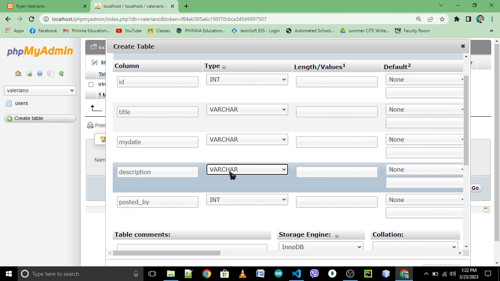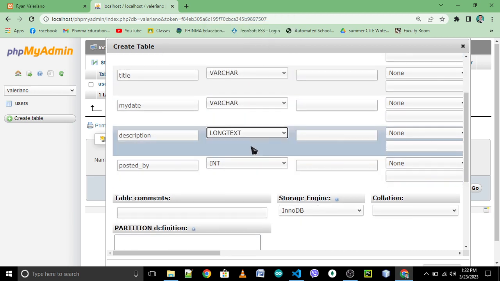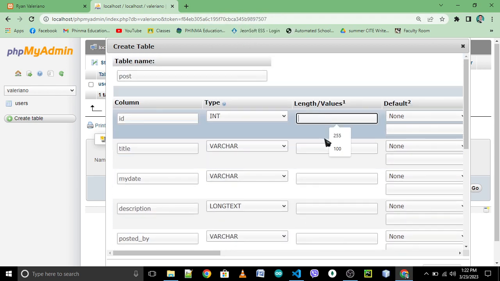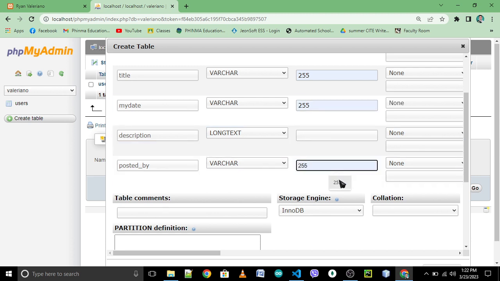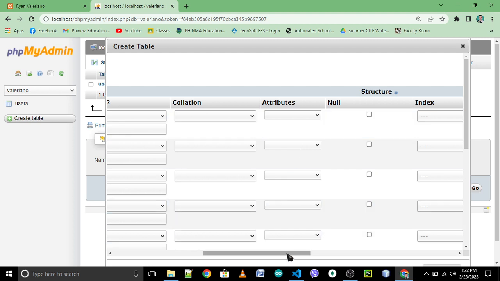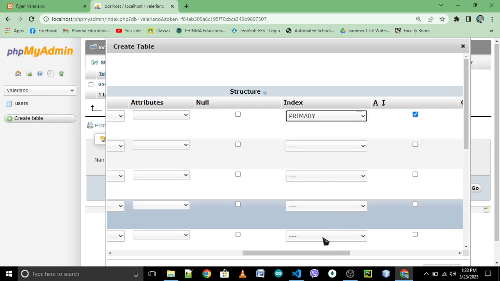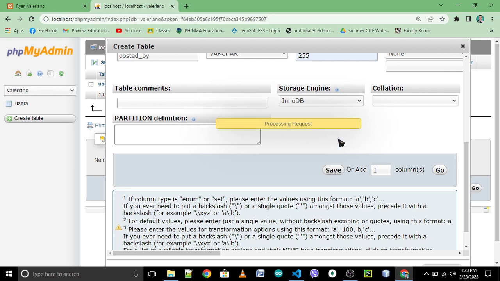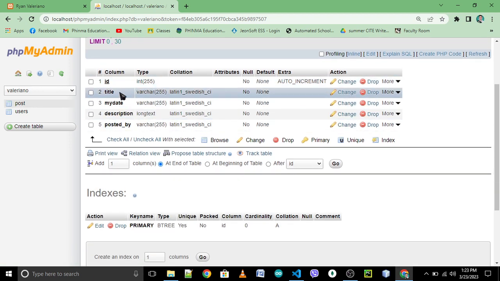Description, varchar, or we can set this as long text, if we have a large number of characters or words that we need to encode. Posted by, okay, varchar, length 255. For the long text, leave it blank, then posted by 255. Then we will set the ID to AI, that is auto increment, and primary key. So the ID is your primary key, and it will be set to AI for auto increment. Then save this one. So we already created our table named post, and we have these fields: ID, title, my date, description, and posted by. So we have 5.